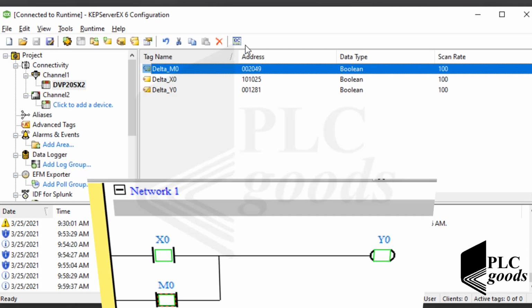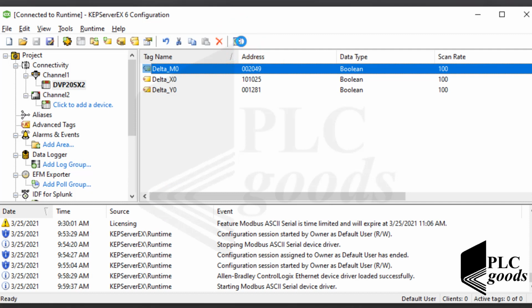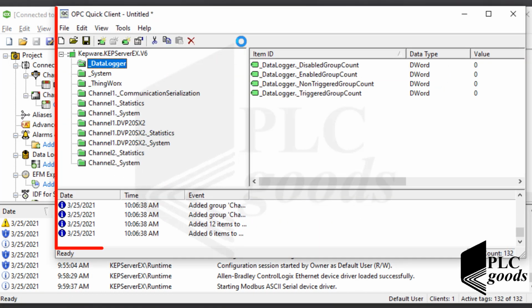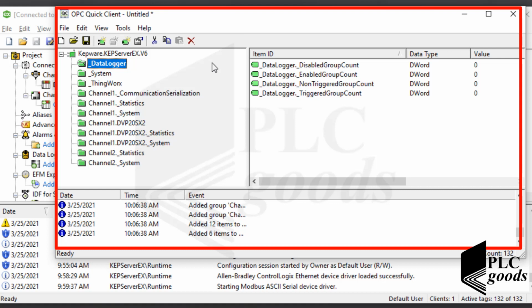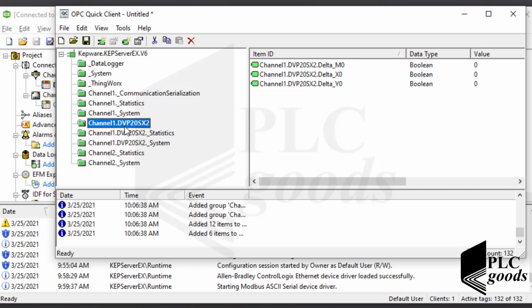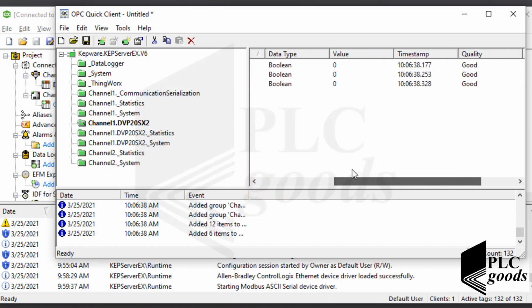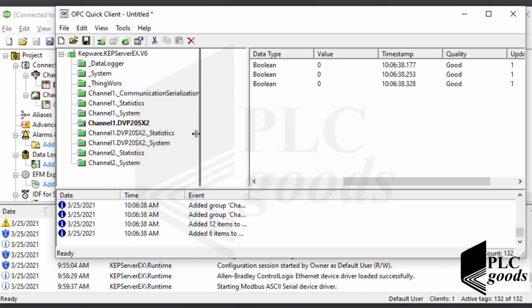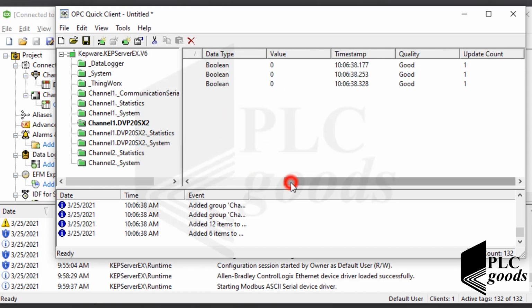Now, let's click on this icon, Quick Client. In this window, you can see all channels and their devices. Let's select the DVP20SX2 device of the first channel. On the right side, we can see created tags and all related information. Let's have a better view to see all columns.